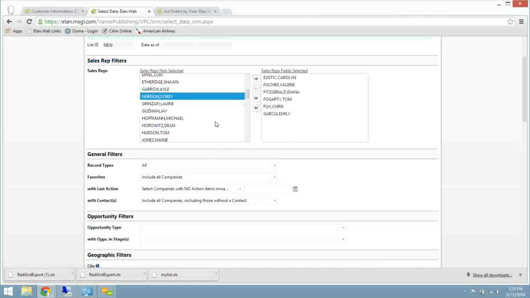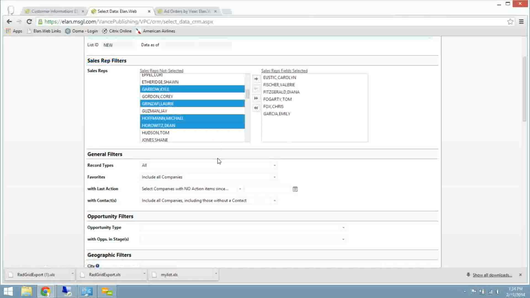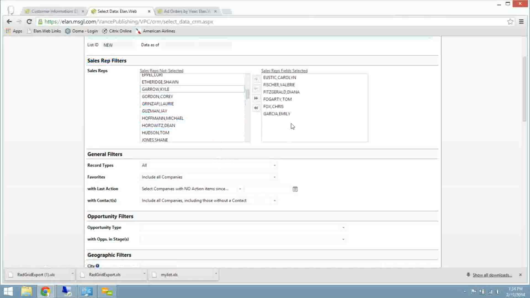Simply by holding down the Shift key on my keyboard, I can select multiple items. I can also hold down Control on my keyboard and select individual items. Those navigation controls are just like you would find in Word or Excel. Once I've selected a record, I can add it individually using the single arrow in the middle. Or if I'd like to just add all of the records over here, I can use the double arrow and add all records at once.